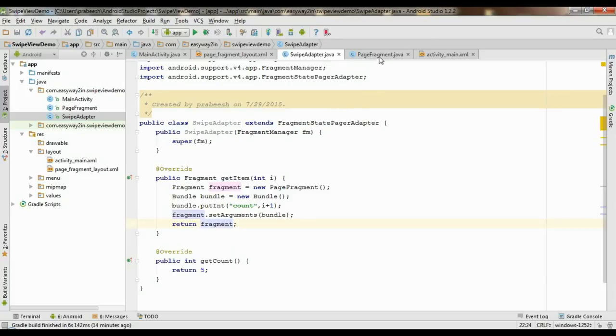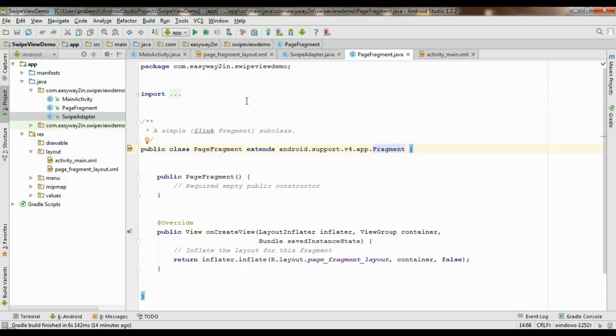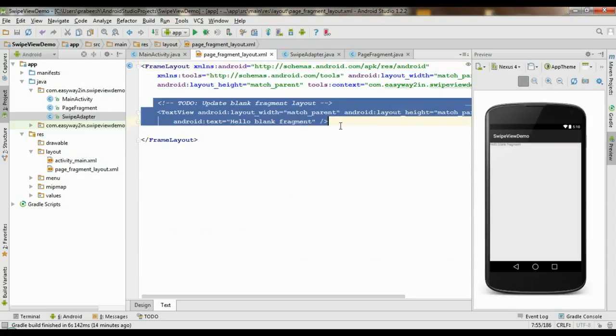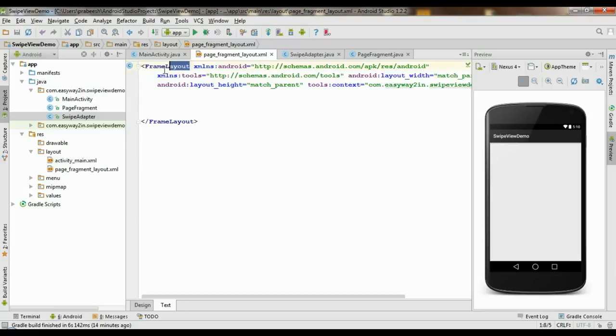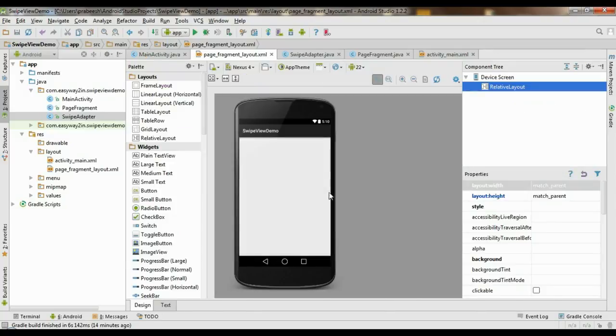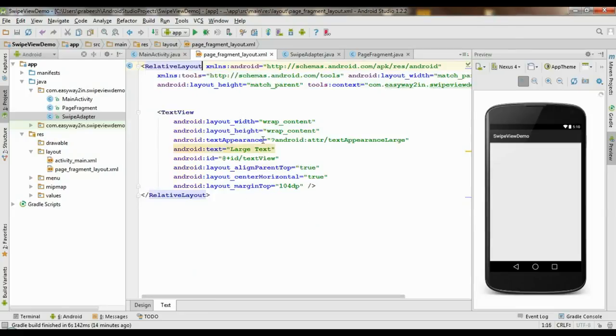Now go to the fragment layout and open it up. Here there is nothing, only a text view. Here it is frame layout. I change that one into relative layout. Go to the design. Here I am going to add a large text view, large text.